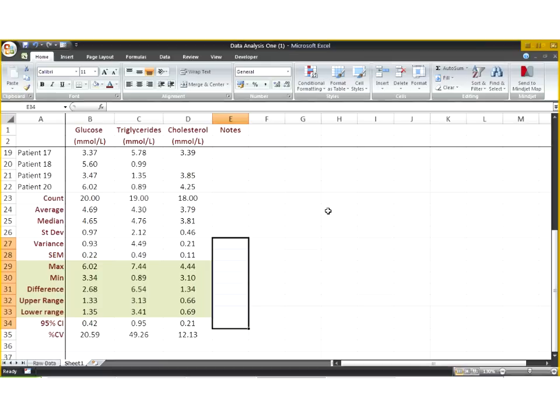So here we have all of our calculations done. Let's now try and actually put these into a pleasing graphical format. Okay, we don't want just a big dump of information.